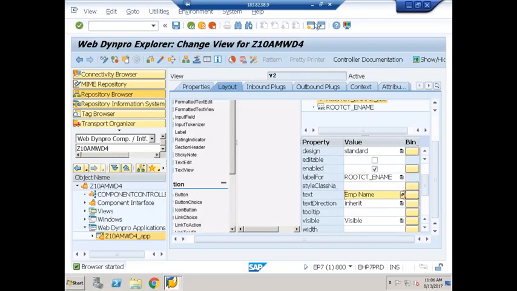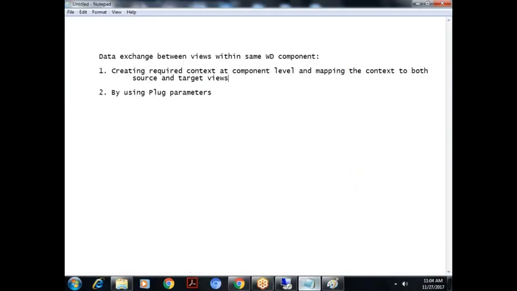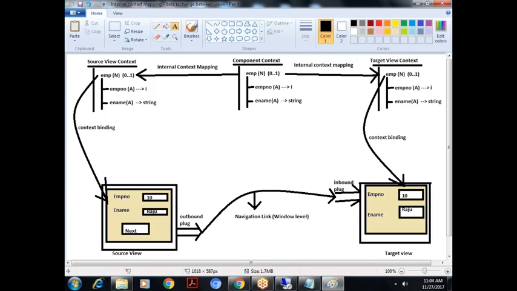Is it clear? So this is the way to exchange the data. This is one of the ways to exchange data between two views within the same Webdynpro component. Any questions? Please ask me.